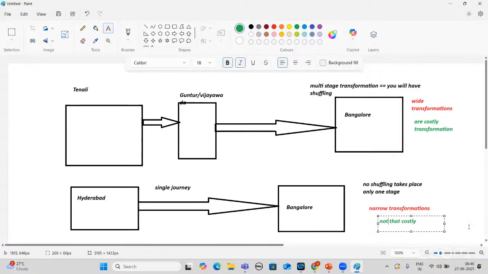This is why, if an operation or work can be done by a narrow transformation, you need not go for wide transformations. Always prefer narrow transformations. If that work is not done by narrow transformations, then only go for wide transformations. In wide transformations we are having multi-stage, or you can say more shuffling happening at the input and output. But in narrow transformations, there is no shuffling, it is single stage. I'll give you the examples.